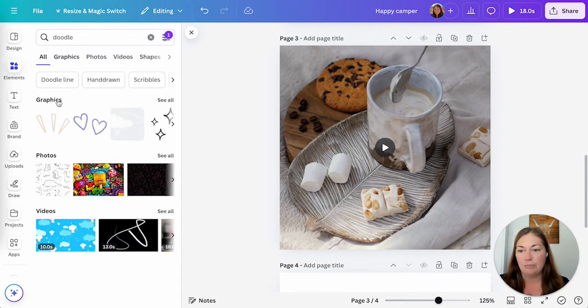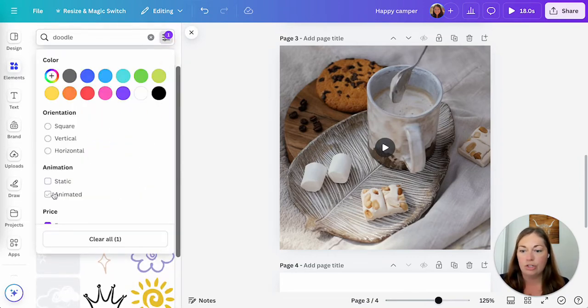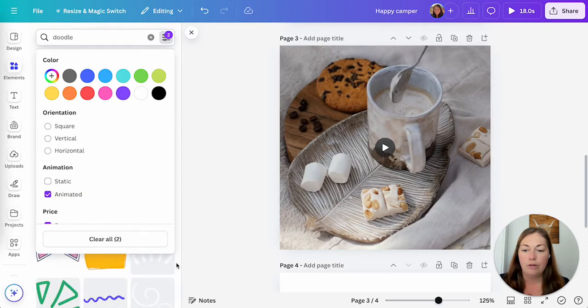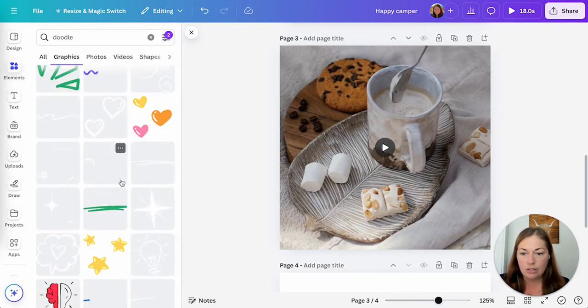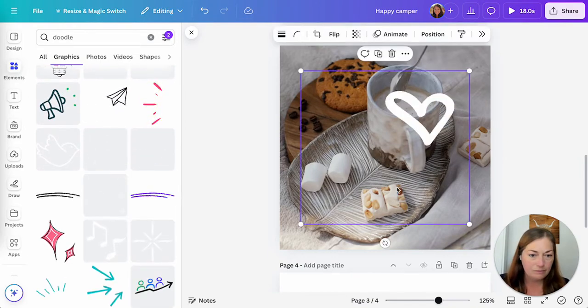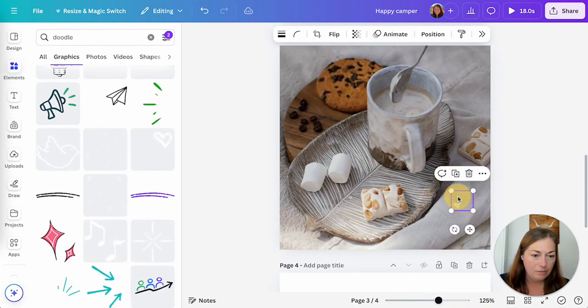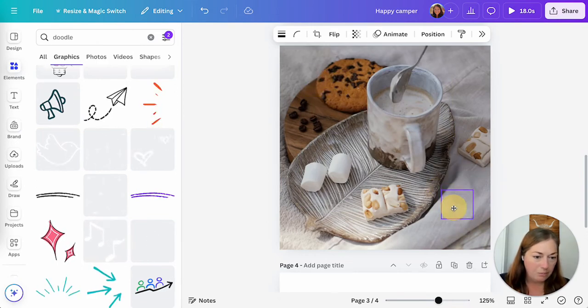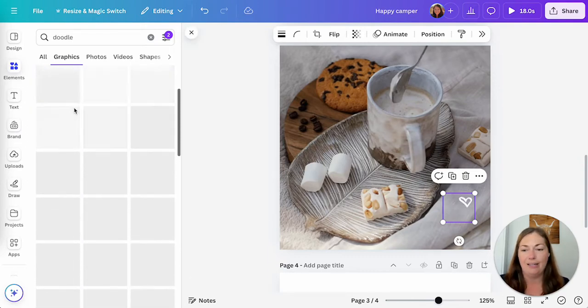But see, we've got some graphics, photos, and videos, but right now I just want some graphics. So let's find some cute. Oh, we can also choose animated too. So if you want them to move, you can choose a whole bunch of those. So these are all white, so I'm not sure how it's going to stand out. Oh, that's cute. So I can add some cute little animations here. You can also choose static images as well.